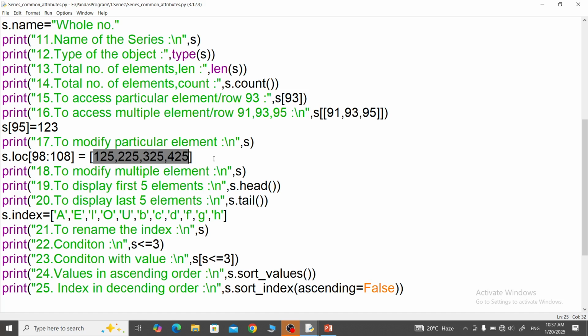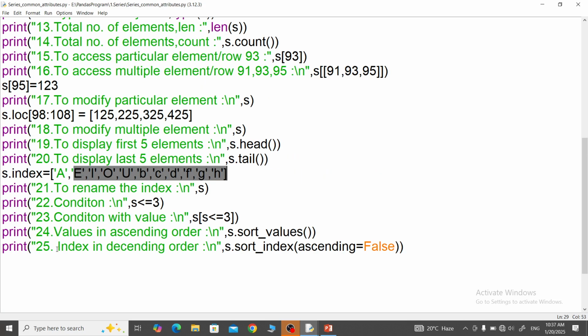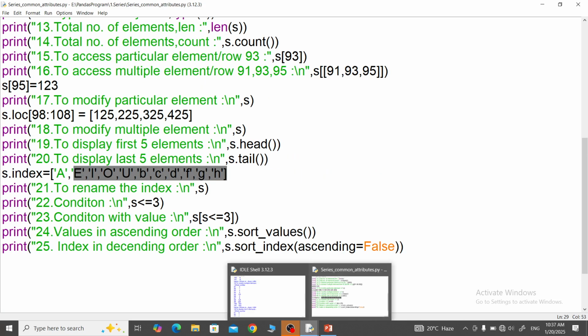So whenever you want to modify or change the elements, see the index values along with the values. Write the correct data. Display the first 5 elements through head and the last 5 elements through tail. Now if you want to rename the index, you can rename the index like this. To check the conditions, look here. Till 25 attributes I have displayed here.